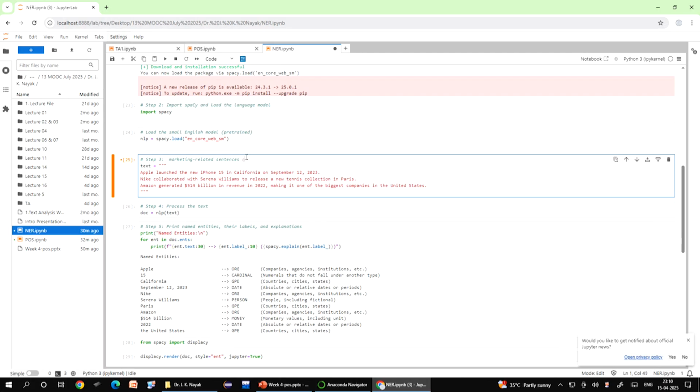So, this code defines a multi-line string text containing marketing related sentences, as you can see if you read it here, like about Apple, Nike, Amazon. It talks about Serena Williams. It talks about how much revenue Amazon generated in 2022. All these things highlight the product launches, collaborations, financial achievements, all these things for the analysis.